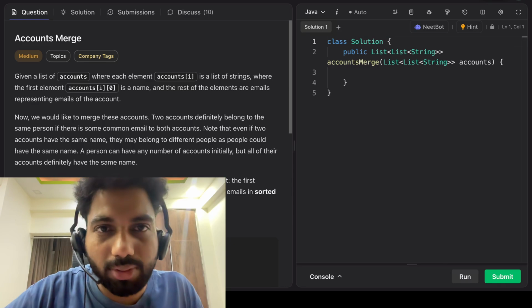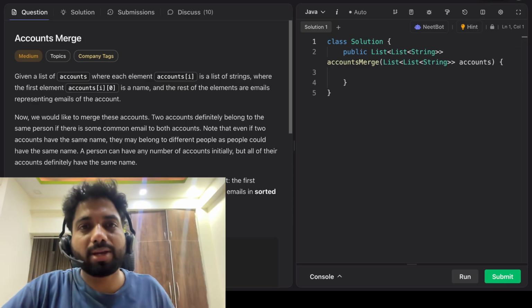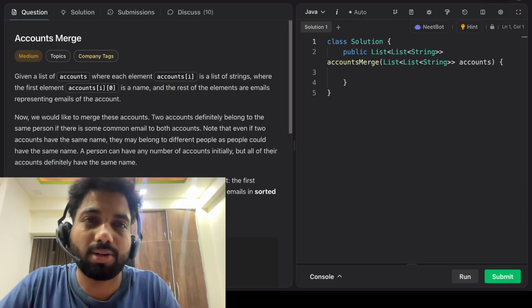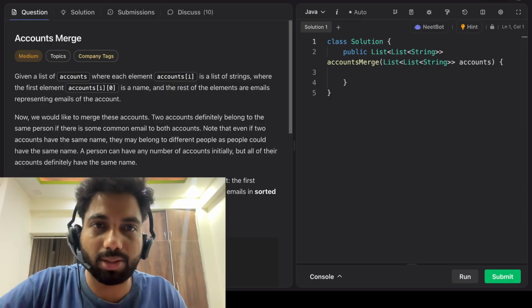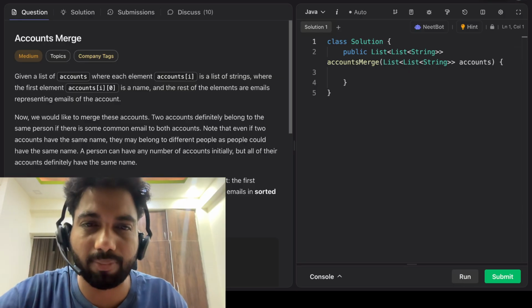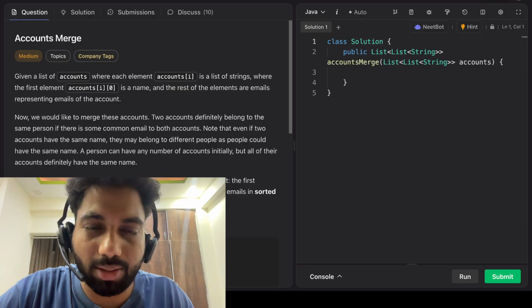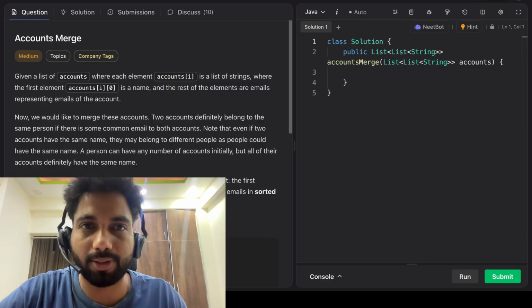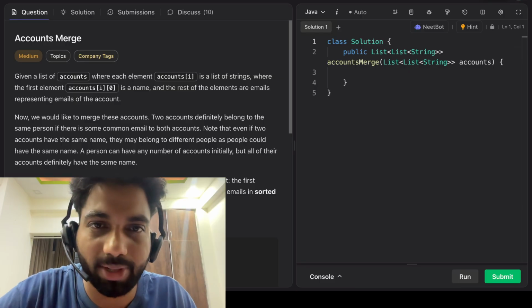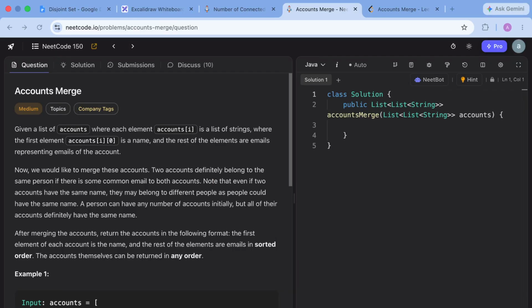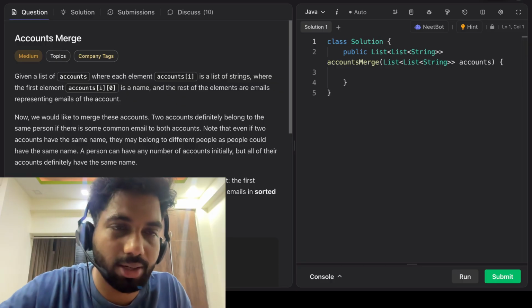I picked this problem because I feel it's more interesting, a little twisted. It's not direct, but if you read the problem statement carefully, you can see how to apply DSU in this problem and solve it very easily. So let's jump into the problem statement.